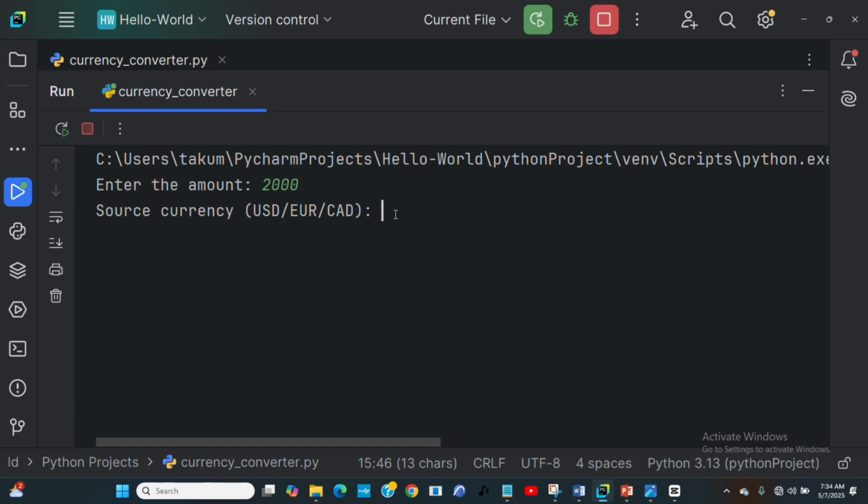Let's say I want to convert from USD. Then what is the target currency? To which currency do I want to convert to? Let's say I want to convert to Canadian dollars.